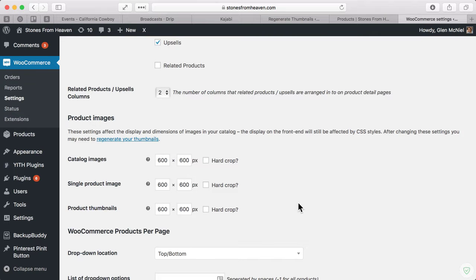Wonderful, fantastic, amazing. So one of the things that I noticed here was that it says, oh, well, you may need to regenerate your thumbnails. Because these settings affect the display and dimensions of images in your catalog, the display on the front end will still be affected by CSS styles. After changing these settings, you may need to regenerate thumbnails.